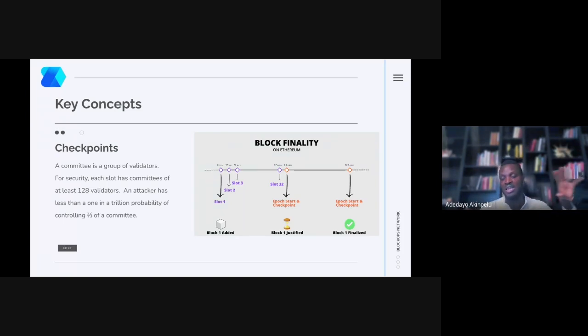That is all about committees and slots and epochs. Now, checkpoint, right?